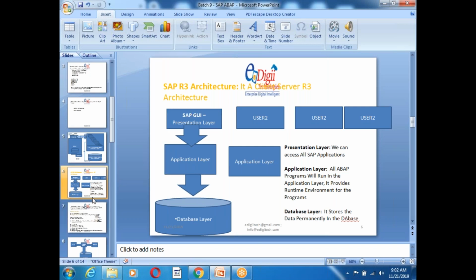So that's the SAP R3 architecture. We have the presentation layer, application layer, and database layer. With the presentation layer, we can access the SAP applications. All your ABAP programs will run in the application layer, and the database layer is where the data is stored.